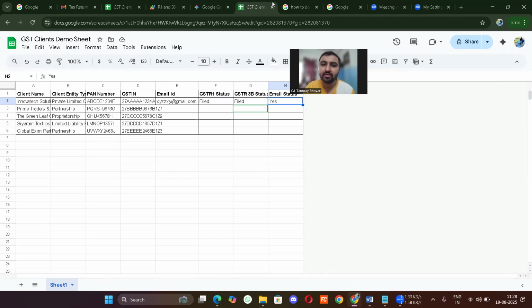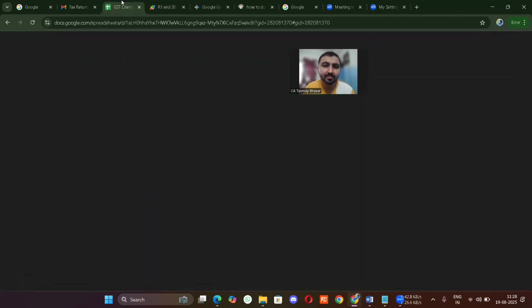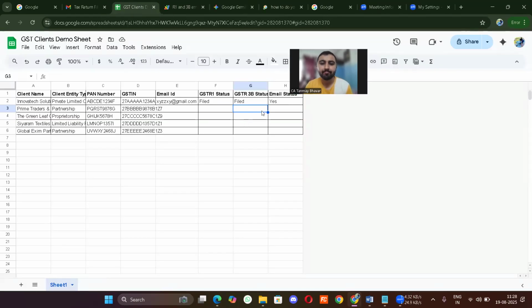So I've created one master sheet over here to demonstrate the use case. As you can see, this is the master sheet wherein I maintain the client name, the entity type, their PAN number, GST number, email address, the R1 status, the 3B status, and the email sent status. These are the basic columns that I have presented over here, but you can have multiple columns over here.